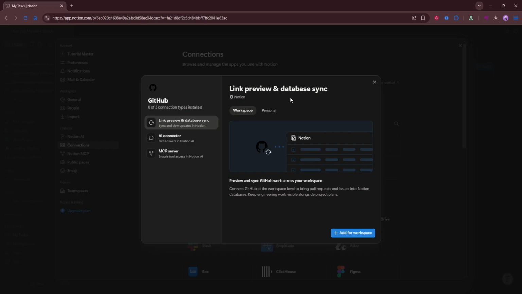Next, sign in to GitHub and approve access. You'll usually be redirected to GitHub's authorization page, where you can review what Notion is requesting permission to access. Read this carefully before continuing, especially if you're working with private repositories or organization-owned projects. Once you're comfortable with the access being requested, approve the connection to continue.